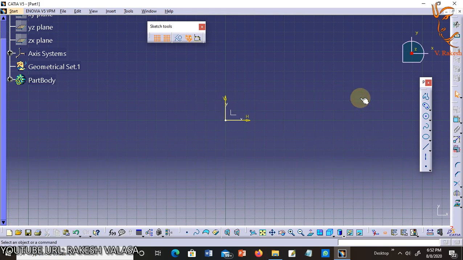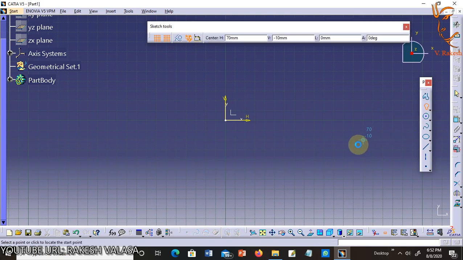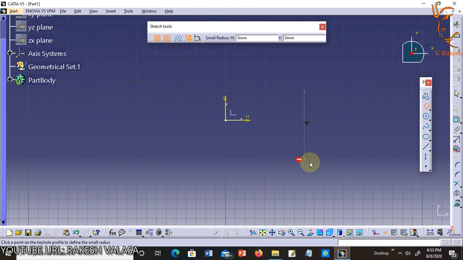Next one is how to create a keyhole profile in CATIA Sketcher workbench. Click the keyhole profile icon from the predefined profile toolbar. The Sketch Tools toolbar now displays values for defining the keyhole profile. Now choose the two centers and give the two radii for creating a keyhole profile.